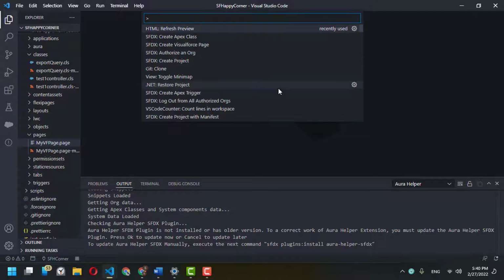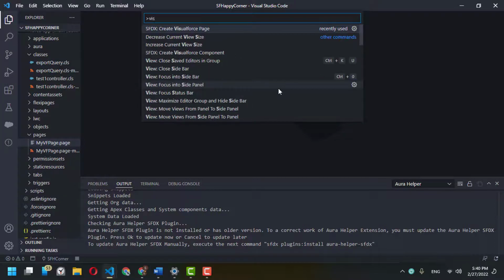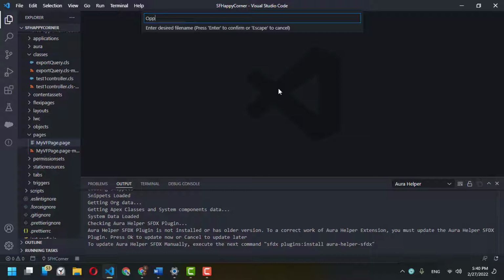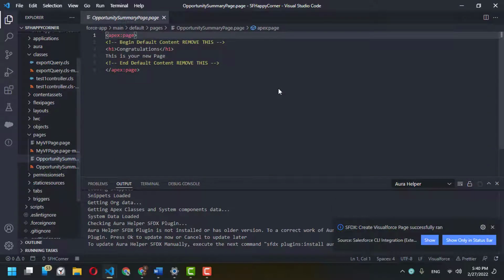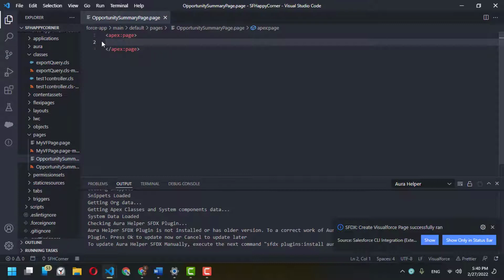First of all, we are going to create a Visualforce page. We will call it Opportunity Summary Page, for example. Let's remove these lines and save.